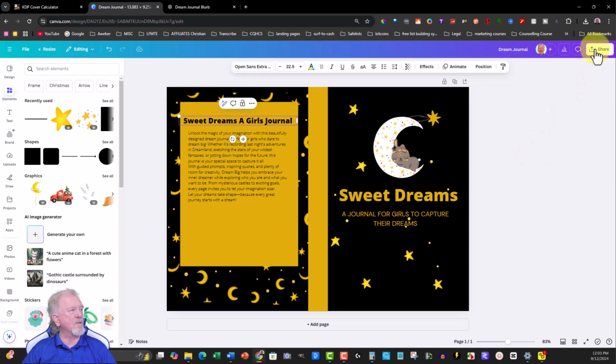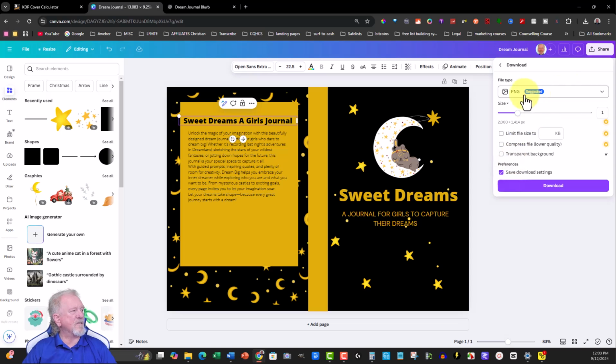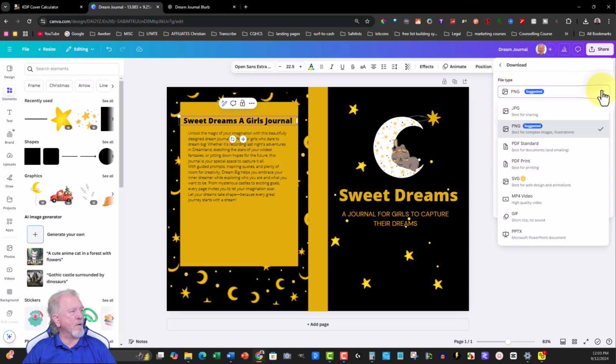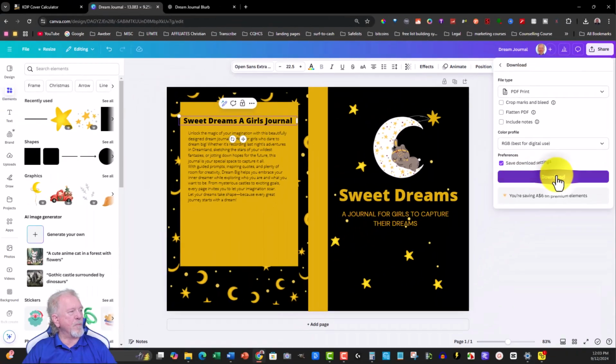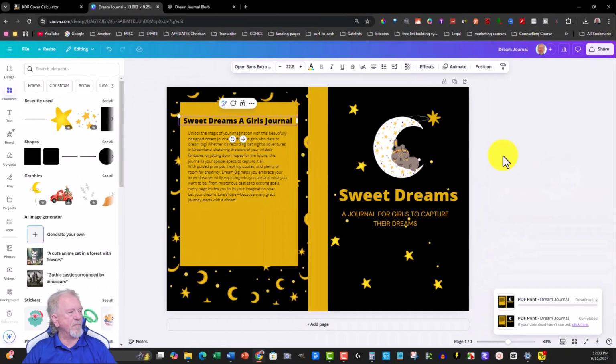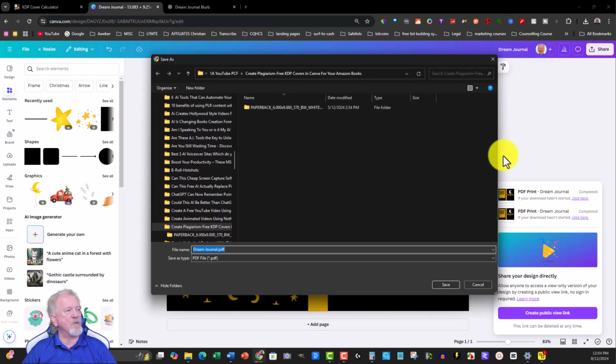Okay, so now what we need to do is download this as a PDF. We go here to download. It'll start off as PNG. You need to go here, and we go down here to PDF print. Click on that, and then we can download it to where we want to be able to save it. In just a moment, it's going to download to the location we want it to go to. And then I'll bring it up and show you what it looks like. This is perfect. We'll just go there.